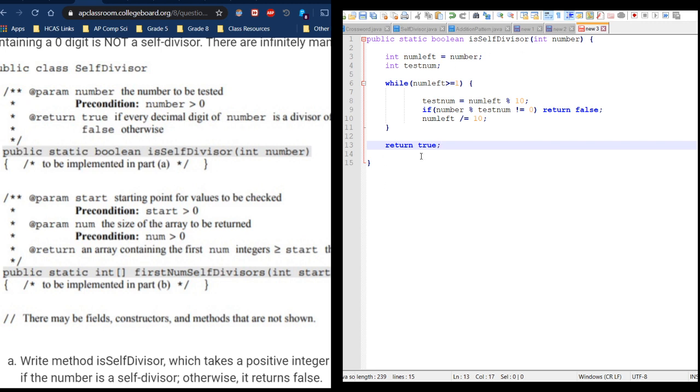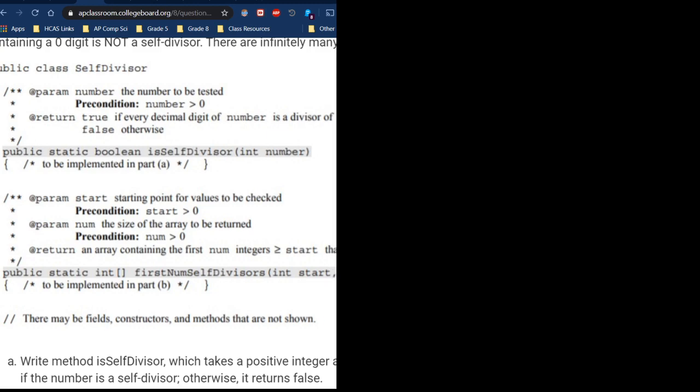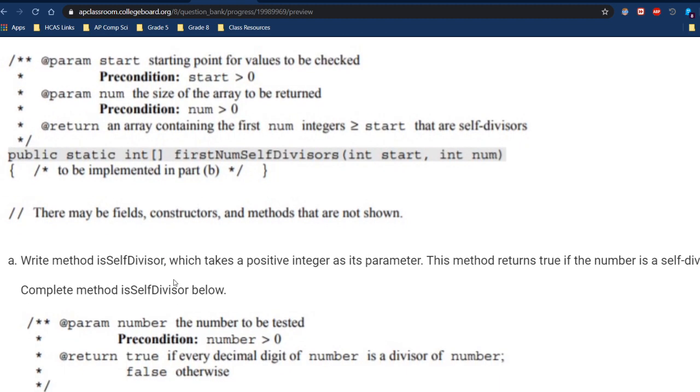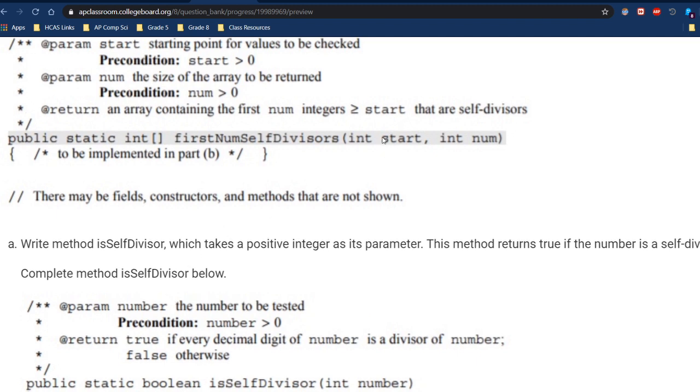Okay, so that was a simple way just to get through it. Using mod, using divide in the right way. Okay, let's look to the next part. The next part of the question asks us to use this method and use it in a way that's going to be useful for generating a list or an array of those numbers. So it's saying at this point, at this number, and find this many values. Find this many values of the self-divisors.